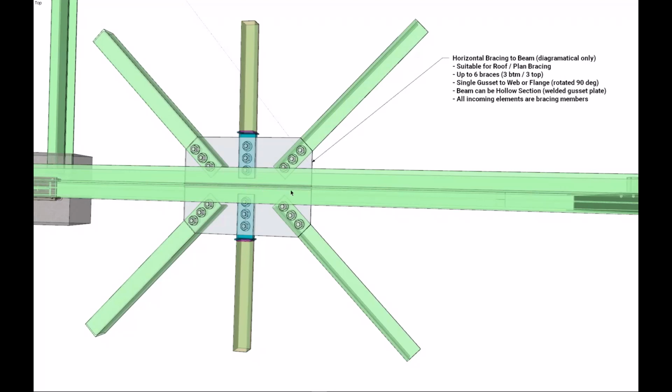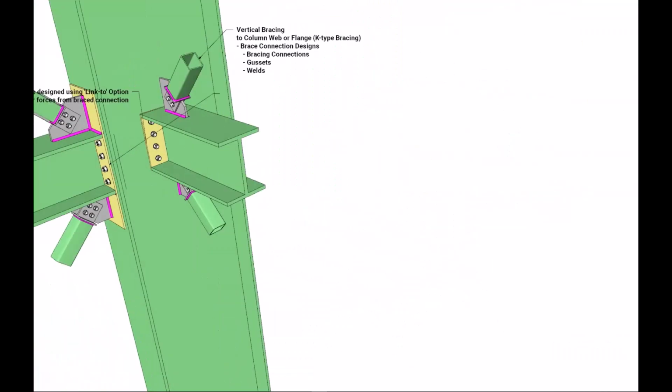So this connection type only allows for bracing elements to be connected, and in this case, anyway, gravity loads are typically carried by purlins onto the rafters anyway, so you shouldn't need to worry about having to attach a beam to that. Then we will now look at our vertical bracing to a column web or flange.